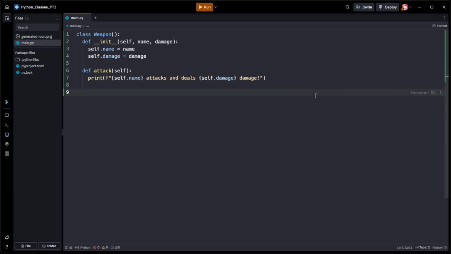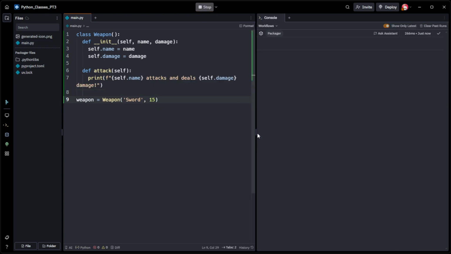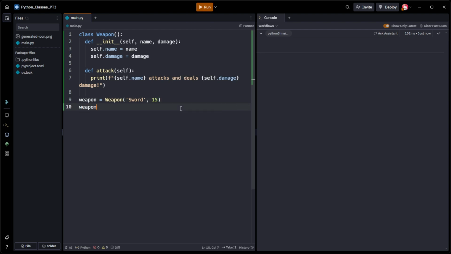Now, if we made a weapon, for example, if we said weapon is equal to Weapon, like so, we'll give it a name of, what should we call this? Sword. And we'll give it some damage of maybe 15. Let's see if that works. Yes, now we also need to call the attack method, so weapon.attack. There we go. And now it should print something to our console. Yes, Sword attacks and deals 15 damage.